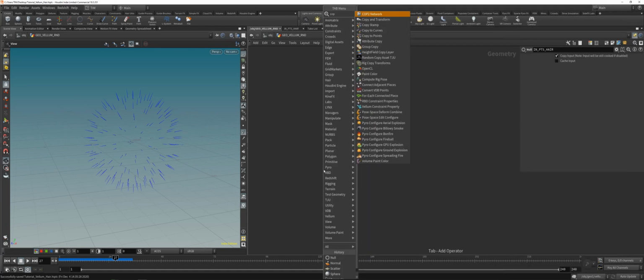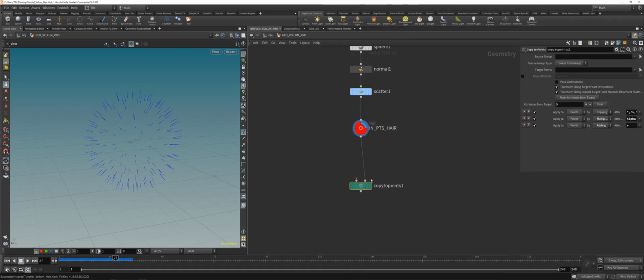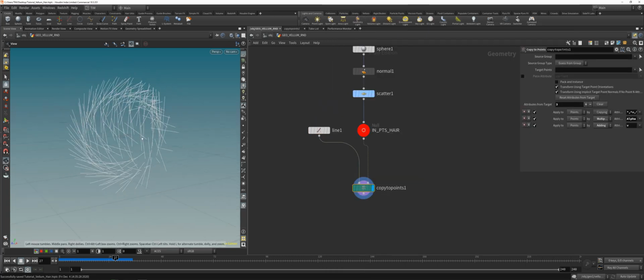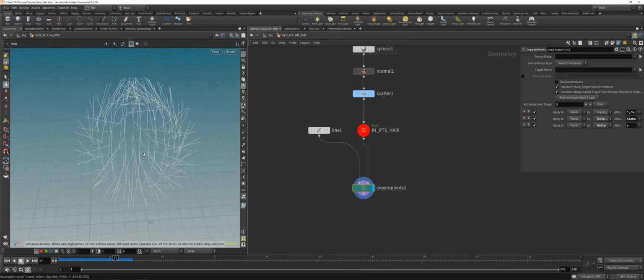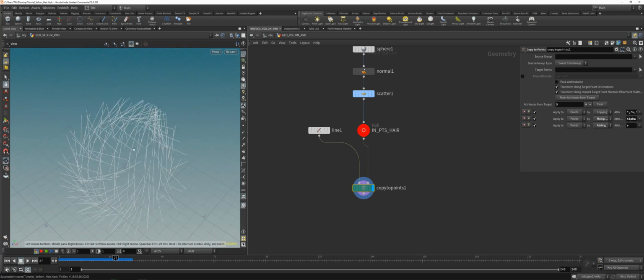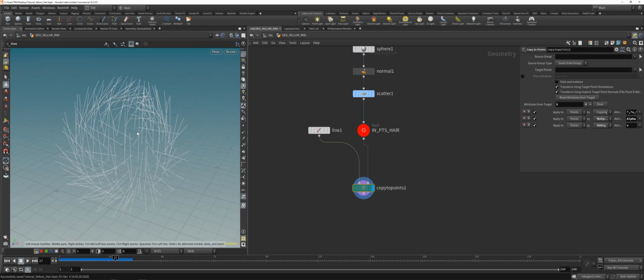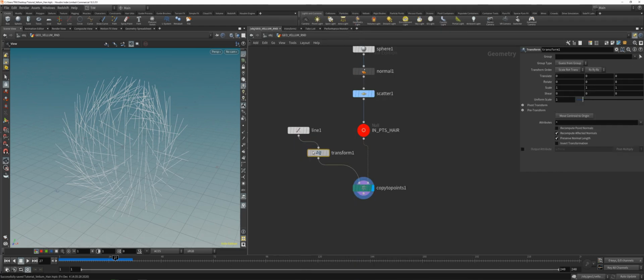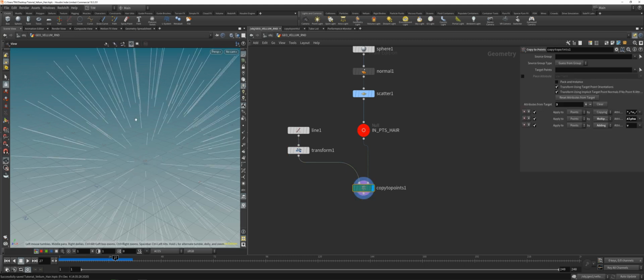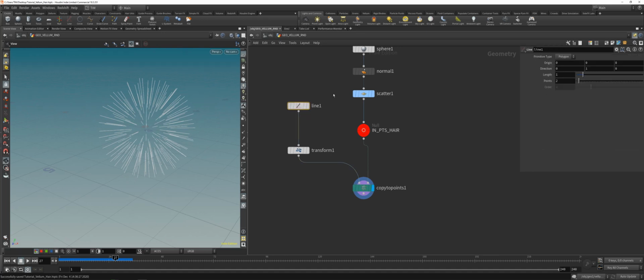Now I want to place down a copy to points because I want to copy strings or lines onto the points here. Let's get a line and connect it, and now we can see we already got something abstract. We got some lines here, but they're not in the right direction. So maybe you want this direction, but I want to point them outwards, so you need to place it flat on the Z-axis. So let's place it flat here, and now you can see they will point outwards. Cool. We got our line.